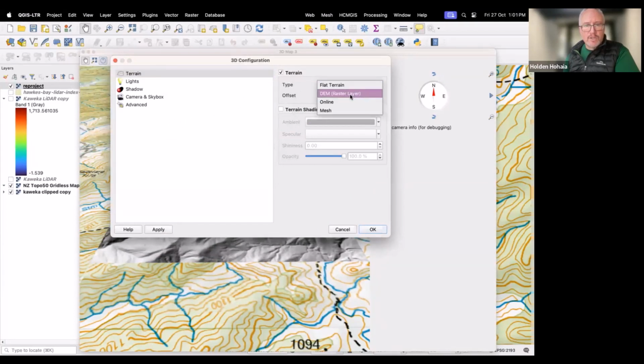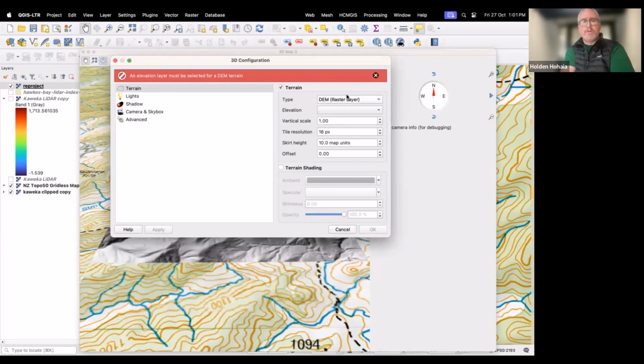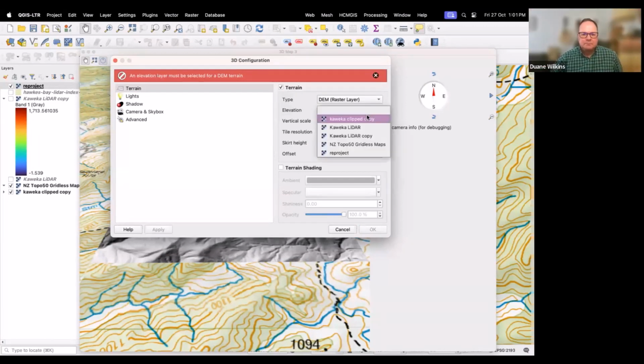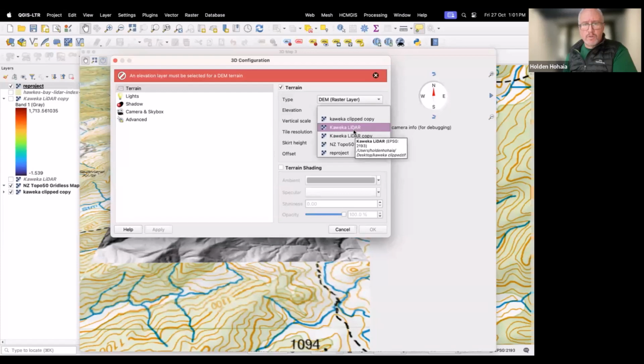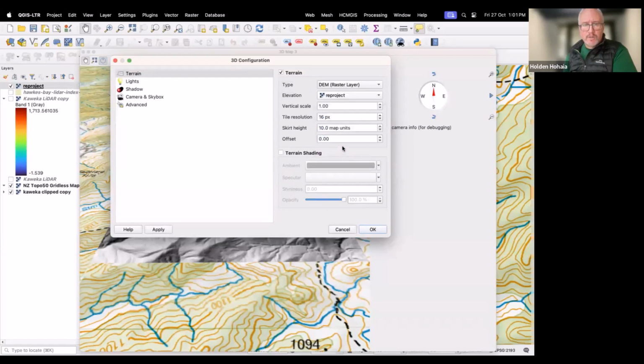Instead of flat terrain, the terrain type you want is digital elevation model, because LiDAR is a digital elevation model. That's right, eh, Dwayne? That's right, mate. And then you go, what did we call it? Reproject. Now, I find if you bump the tile resolution up to about 100 and you make the map units under skirt height about 70, it's nice and smooth. There are no gaps in the stitching. And you just go, okay.